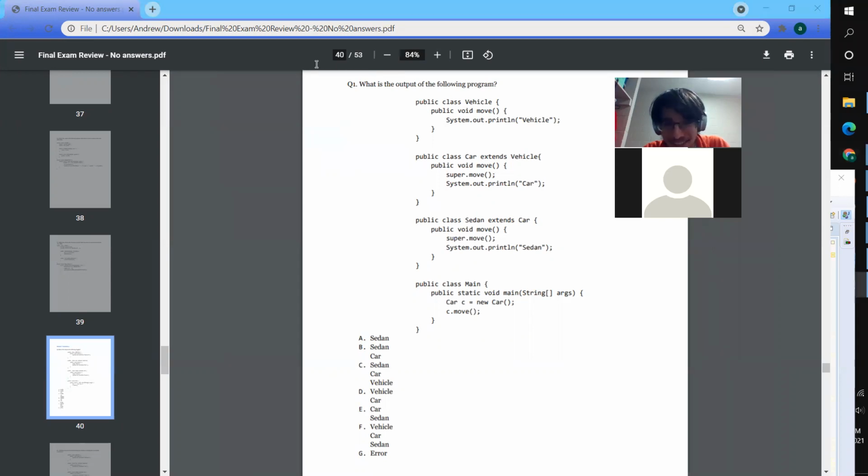Oh, so this is just an example of the super method. It's asking us what's the output. So we're looking at the move. It would just be super.move, which is vehicle, and then it would print out car. So it would just be vehicle and car.